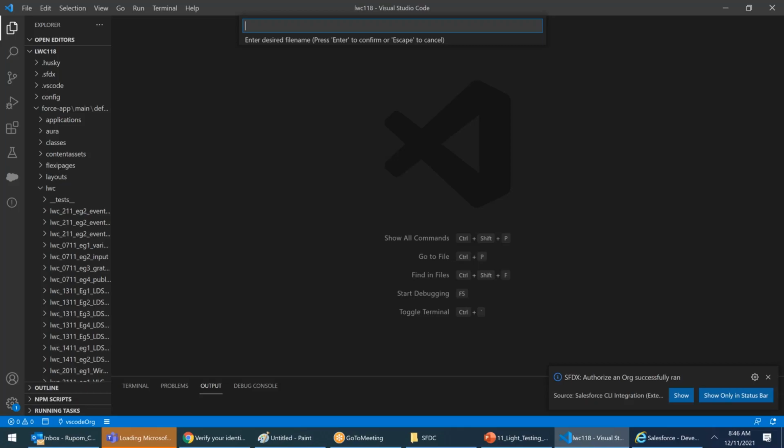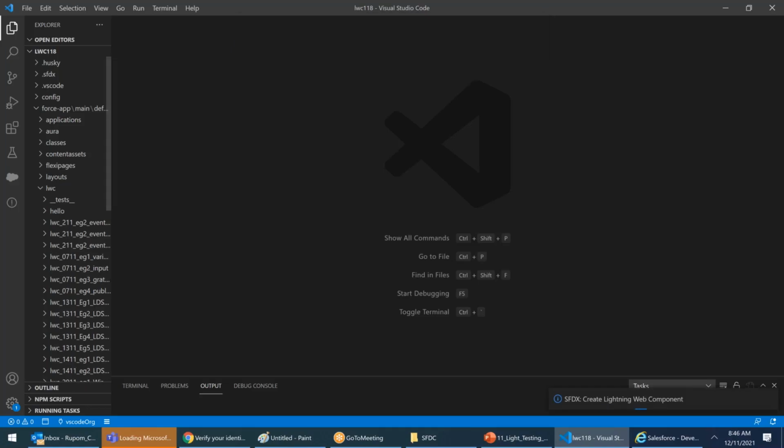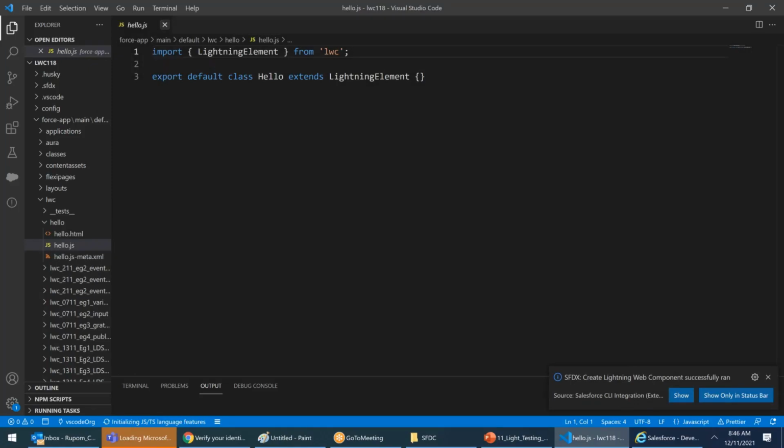I will take whatever is given in your slide. I will take the same name, hello. Component name is hello. I'm just trying to follow the same steps that are given in your PPT so that you guys don't get confused. That is what is given if I'm not wrong. I don't know, but anyhow, that's okay. Now, I will write a simple component.